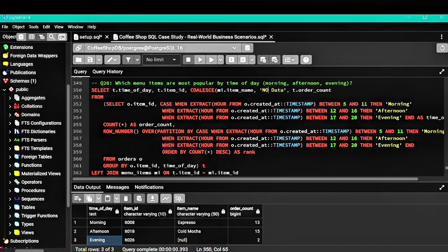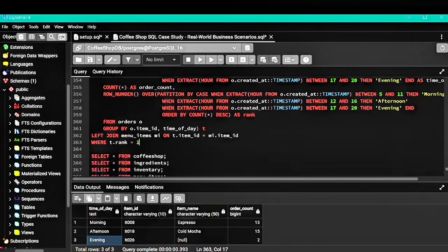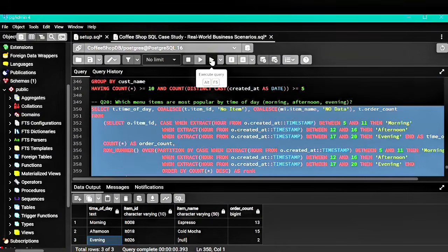So no data, we'll use the same coalesce method for item id, because if there is any missing item id, this will show item id as no data or no item. The query is completed right now, but for safety purposes you can use coalesce method to ignore nulls in your output. So you can write no item in the second parameter. Well, now I think the query is completed. Let's run it to see the final output.